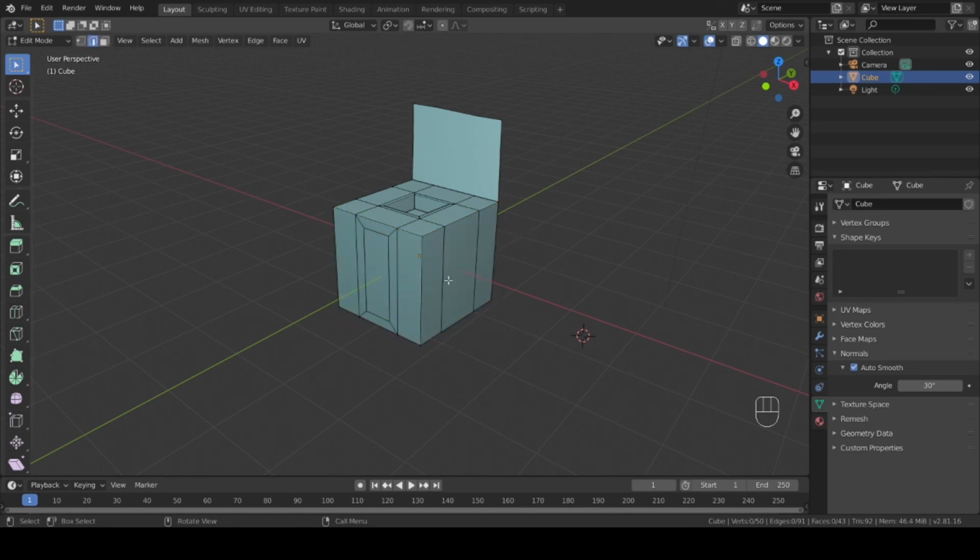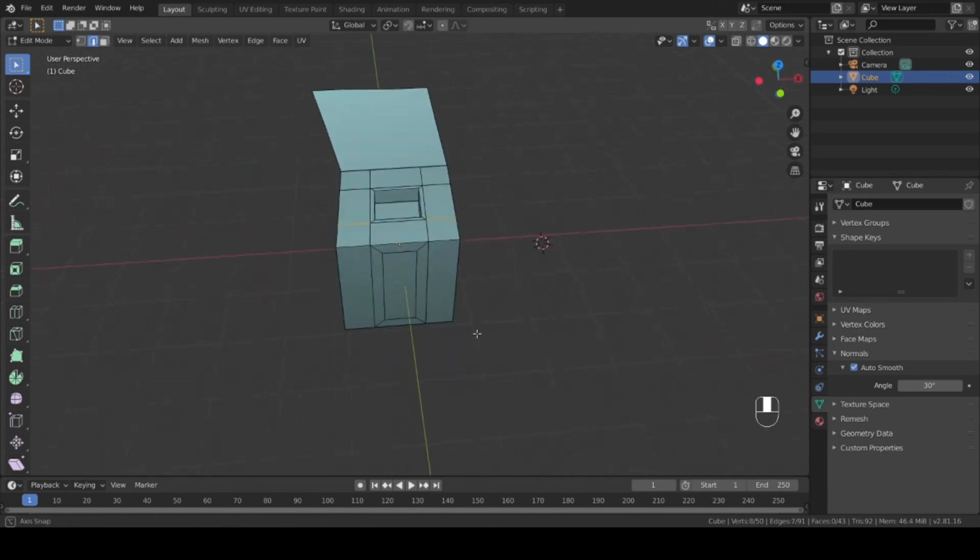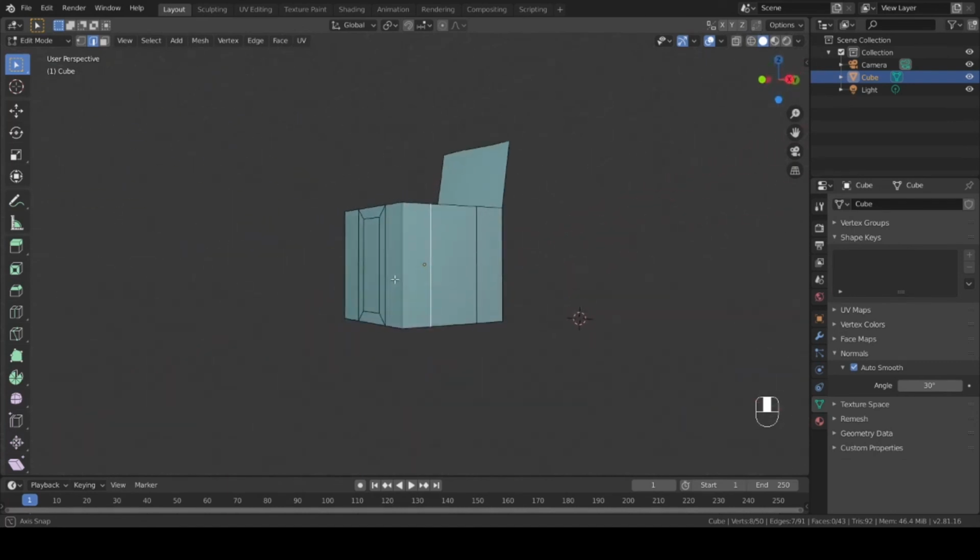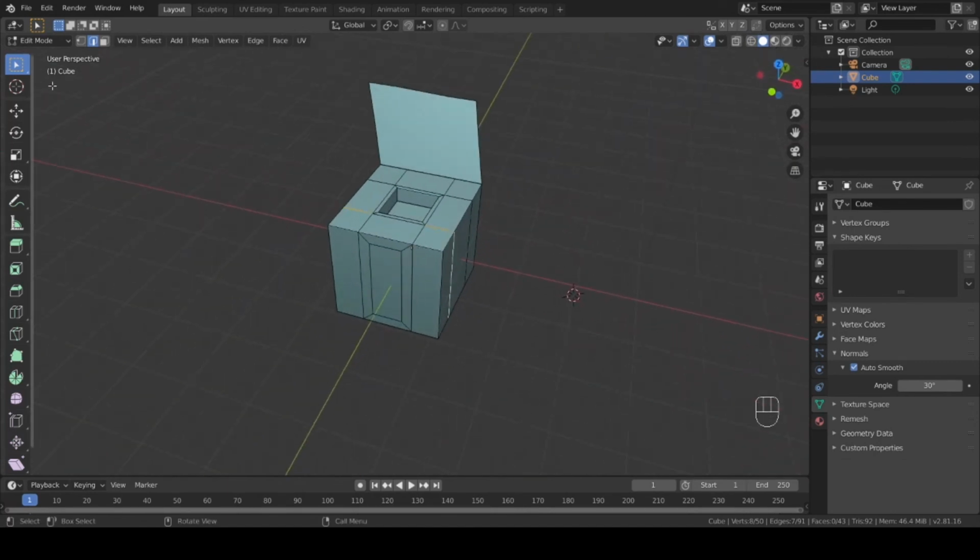The final and extremely useful selection method I will show you is called the ring select. It is performed by pressing Alt and clicking on the point, line, or face you want to ring select. Blender will do its best to loop around the object and select a ring.